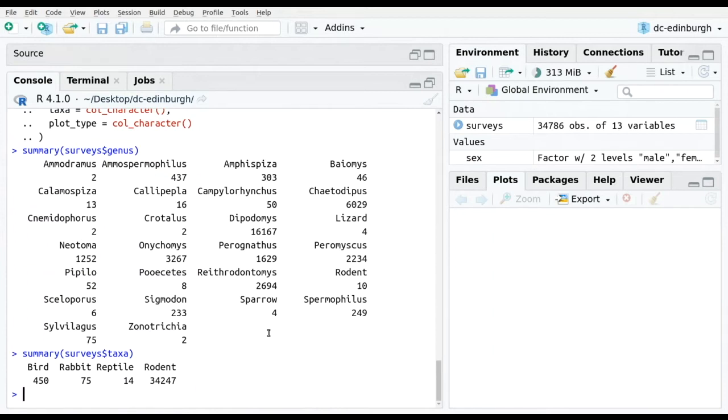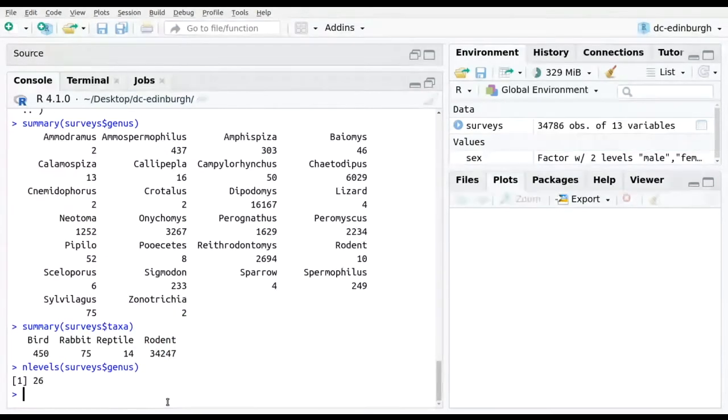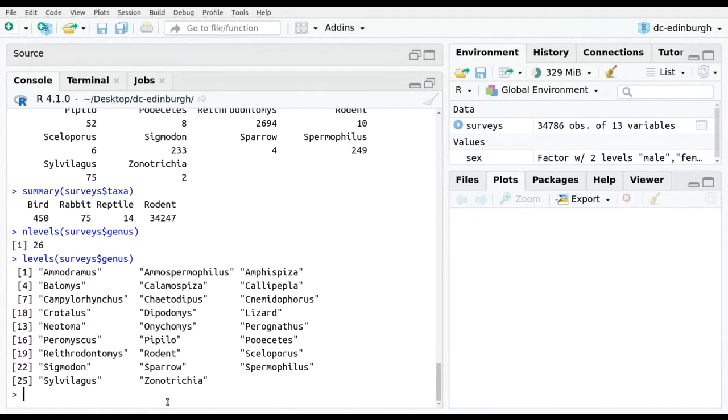And also the other question is how many different genera are in the genus column. So we can see the levels of surveys at the genus, and we see that we have 26. Also, if we want to see what these 26 levels are, we can print them, and we see that we have these 26 different genera. So, any questions regarding factors? If not, we will continue playing with this.